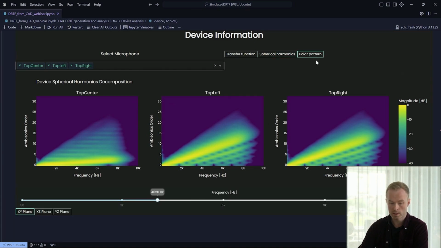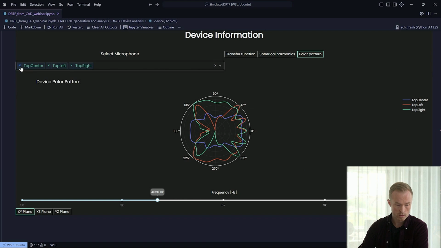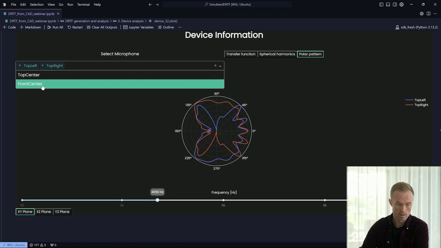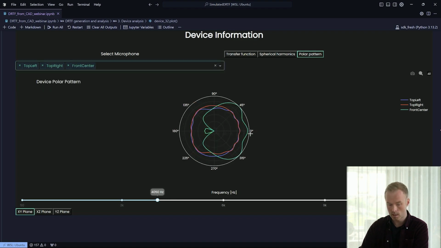What we can also do is plot this polar pattern. So here we're plotting from above, and as we go around this axis, we plot the response of the microphones. We can see how the microphones on the top right and top left are basically symmetric in that plane. And we can add the microphone at the front, where you can see how it's very sensitive when the wave is coming from the front, but less so when it's coming from the back, which makes sense.